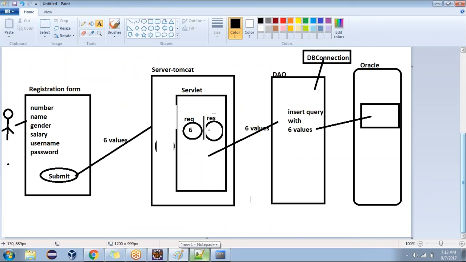Tell me, user is communicating with what here? Web page or servlet? Web page. How is the web page communicating with servlet? Through server. No. By using what? Hyperlink or form. Hyperlink and form. Is that clear now?